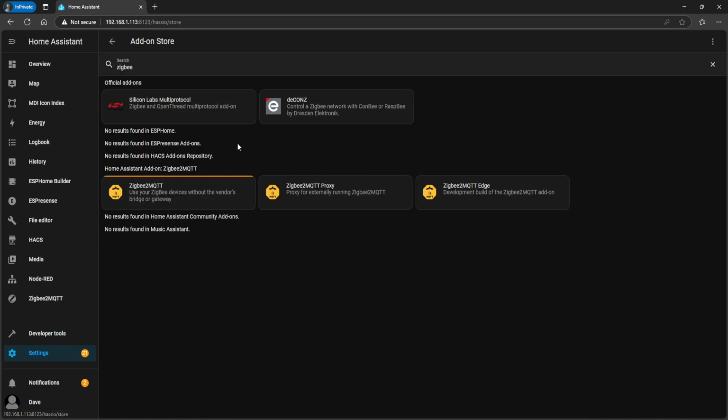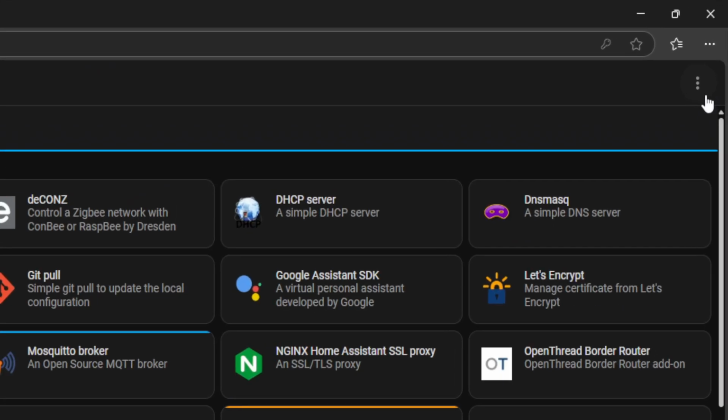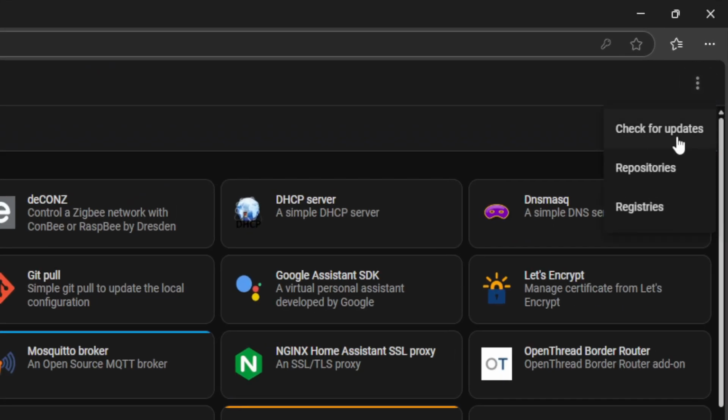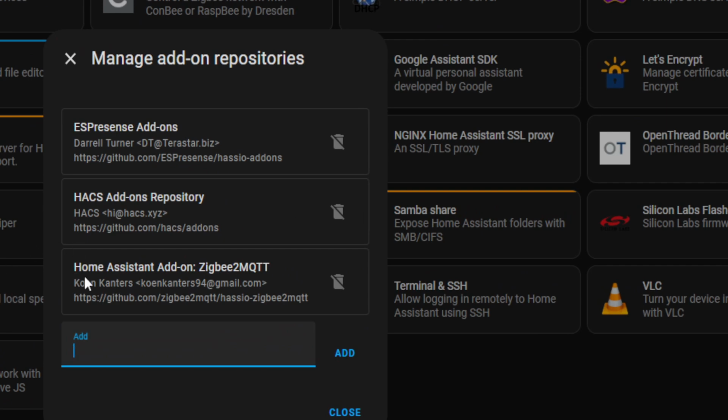But we want a second instance. So what we're going to do is click on those three vertical dots, and then select Repositories. And now from here, you can already see this is one I've added earlier using the repository address. Now officially it's not supported, but you can get around this by using a variant of the web address. And you've got 6 choices in total.